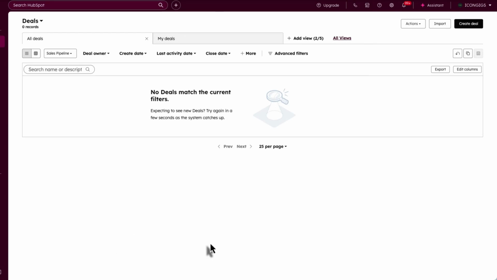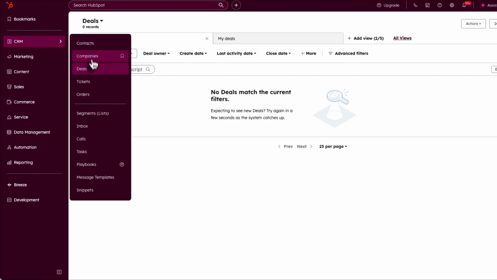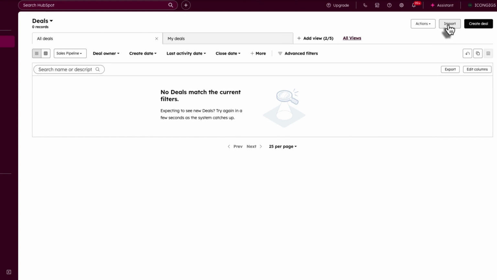Basically, what are deals? In layman's terms, deals are your contacts that are getting ready to buy from you or that have already bought from you. So if we want to create deals in HubSpot, all we need to do is to come to the CRM, we head on to the deal. Within the deal, you may decide to do an import with your CSV file or whatever file you've got, or you may decide to create your deal manually.